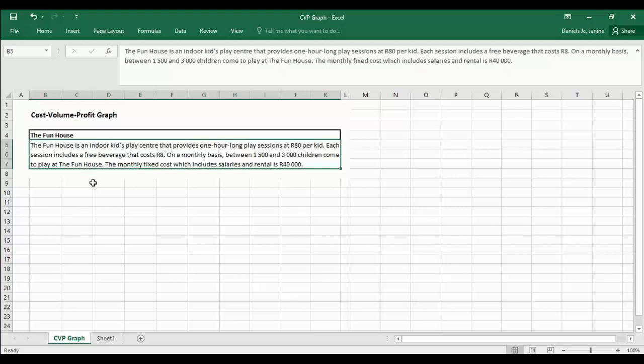So on the chart, I will show the activity, which is the number of kids, on the x-axis, or the horizontal axis, and I will show how variable costs, fixed costs, total costs, and revenue change as a result of changes in activity. Costs and revenues will thus appear on the y-axis or the vertical axis.